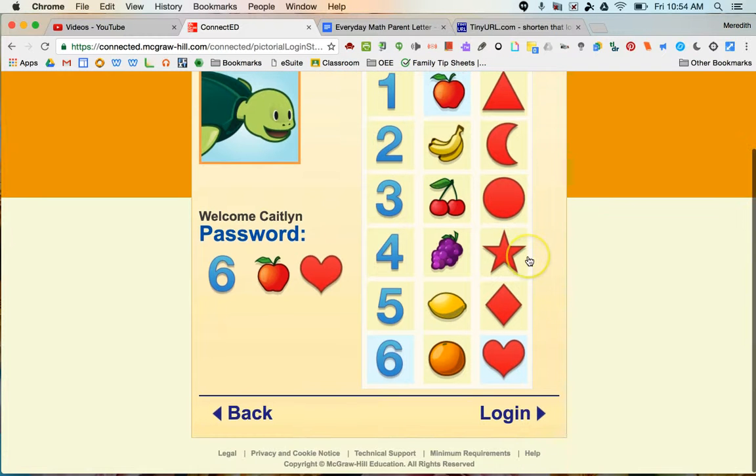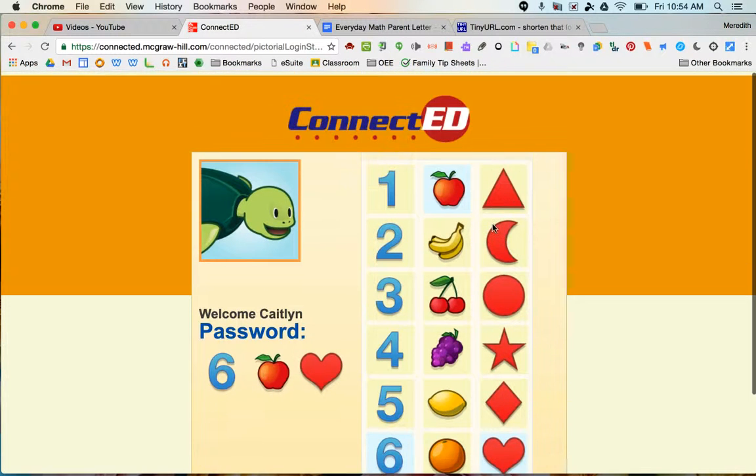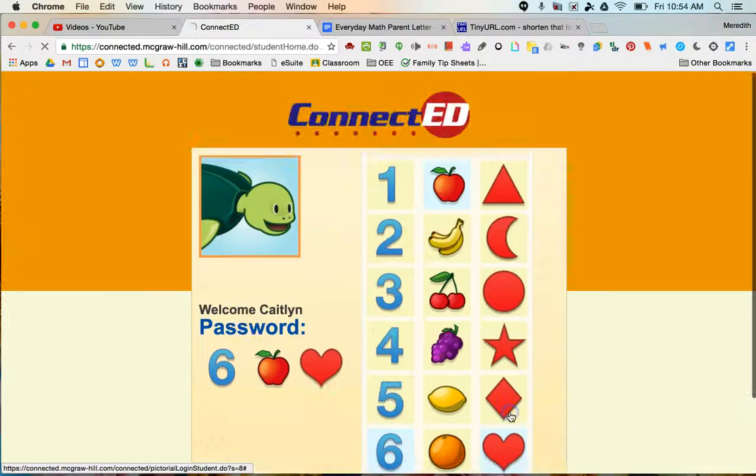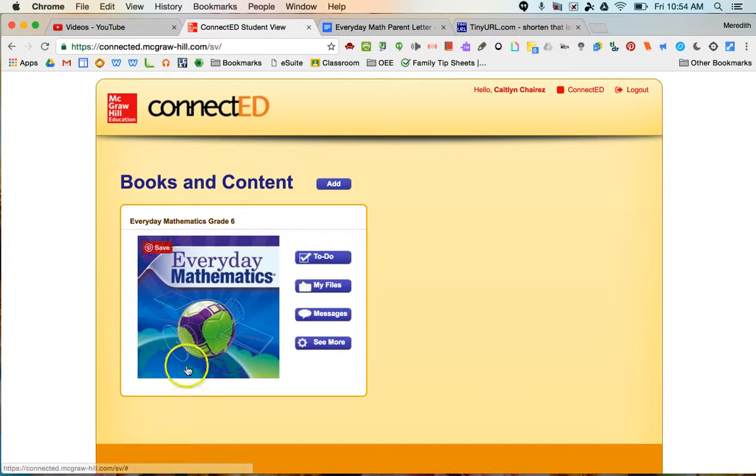Now this login button loves to hide down here, so if you don't see it, just scroll down. And when you log in, you need to see a book like this. If it says that your teacher has not assigned any content, please email your teacher. They just need to click one thing in their teacher version of this, and that will get it assigned. So just let them know if you don't see anything. But if you see a book, you are ready to go. I'm using the grade 6 book today, but you should have your child's grade level here.